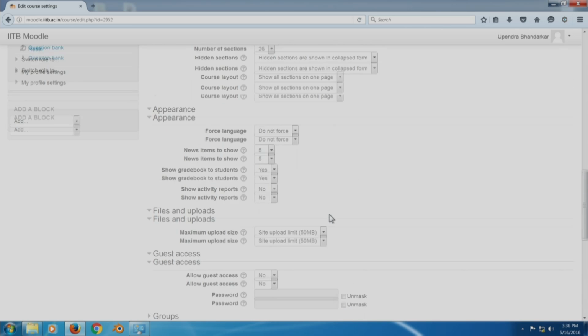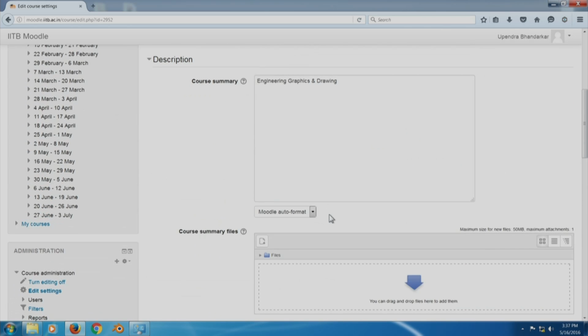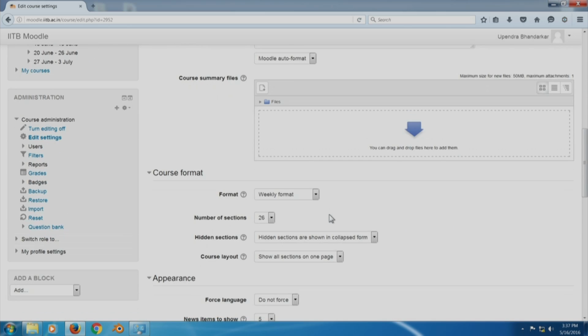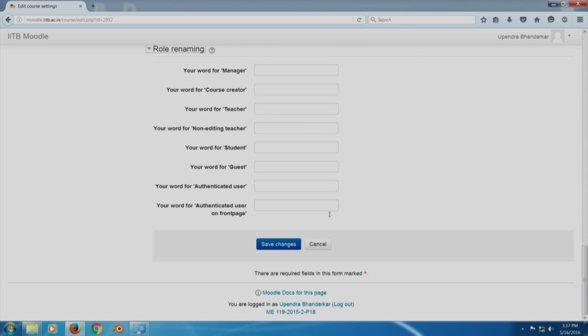So, right now I will not change anything, it is just to tell you what is going on. So, this is regarding what you can do with the course settings itself, and rather than saving anything I will just cancel it.